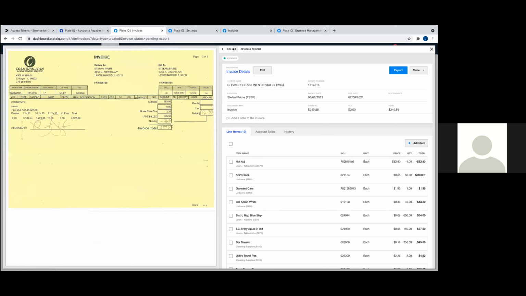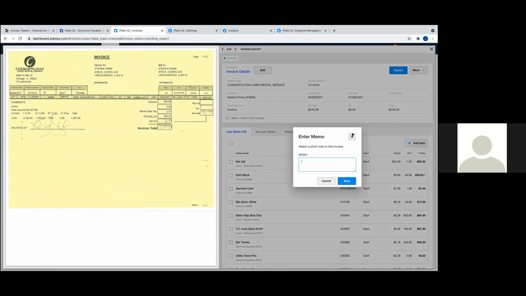And then, of course, you can also export from your mobile device by simply going to the PlateIQ app. You'll be able to swipe left or swipe right to export or reject that invoice with notes.